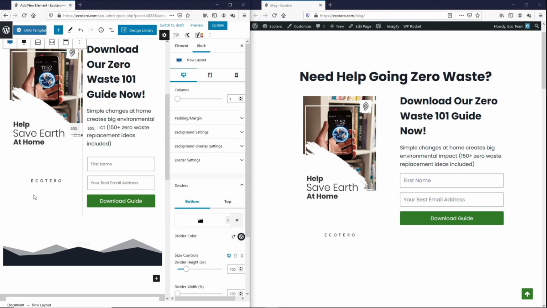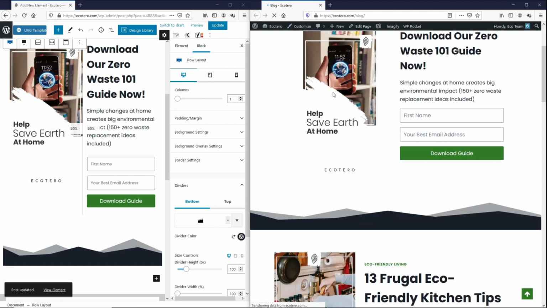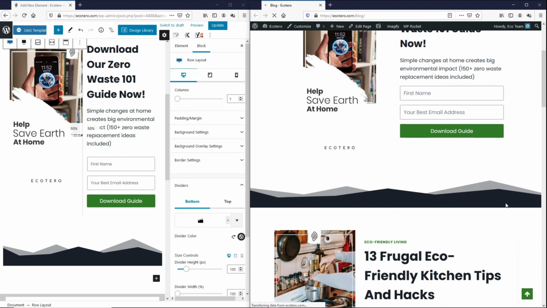And we are basically done with this section. Let's update again and refresh. And you can see this divider here. Now to connect this divider to the next section, the background color of our next section needs to be the same as the color of the divider.